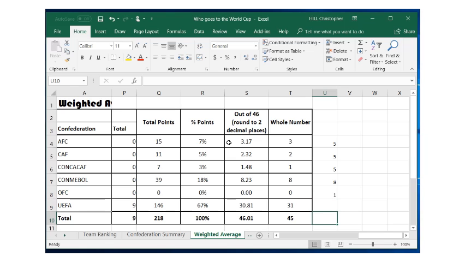What does that leave us? Well, we know it's going to be 46, right? So this has got to equal 46 minus all of that.